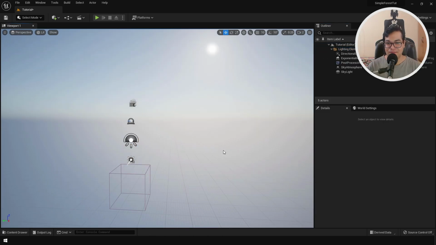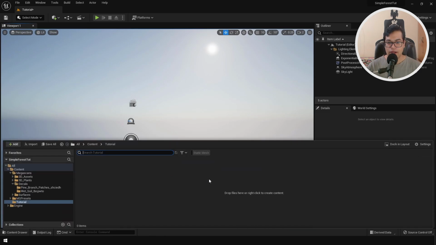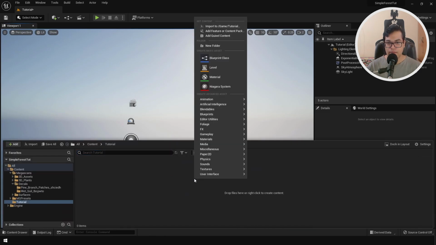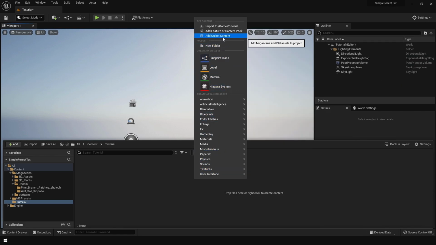Now it's time for the fun part. We are going to add some Quixel Megascan assets in the scene. So to add that, you can press Ctrl space to bring up the content browser. And in the content browser, you can right click, and you will see a new option for add Quixel content.